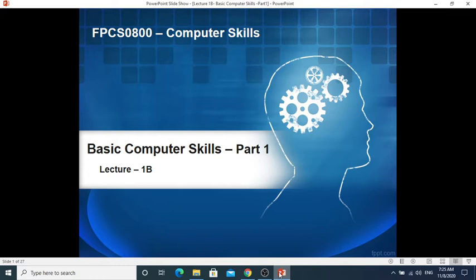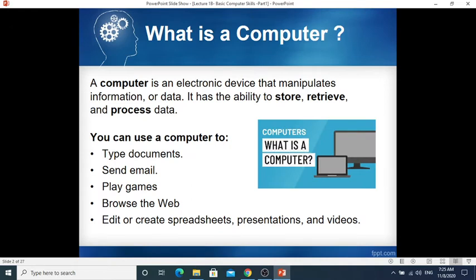This is lecture 1 in basic computer skills. We are going to start this lecture by defining what a computer is. A computer is an electronic device that manipulates information or data. So it is a device that has the capability of manipulating information or data. Also we can say processing information or data. Any computer device has the ability to store or save, retrieve or open, and process data.